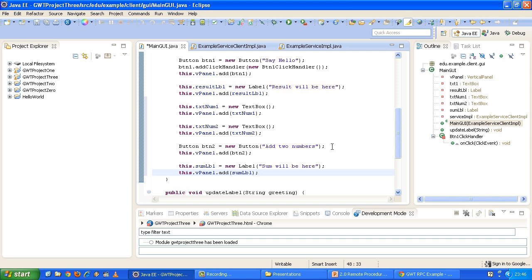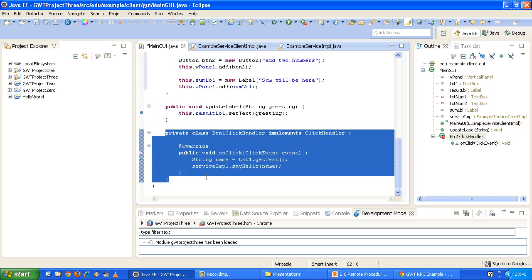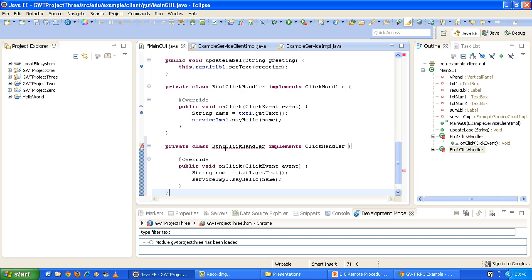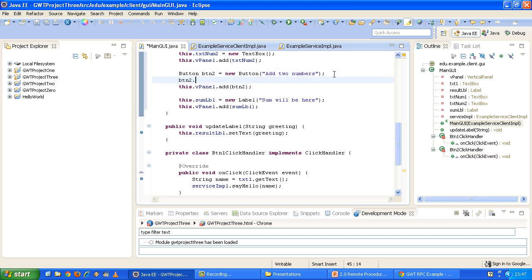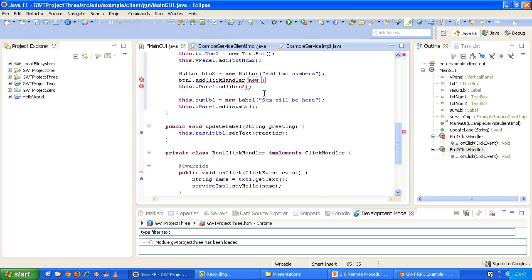Finally, I need a click handler to jumpstart this whole thing. Since I'm, again, always the lazy programmer, I'm just going to copy this one. So it's going to be Btn2ClickHandler. And I'm going to remove this for a moment. Let's first attach the click handler. btn2.addClickHandler equals new Btn2ClickHandler.